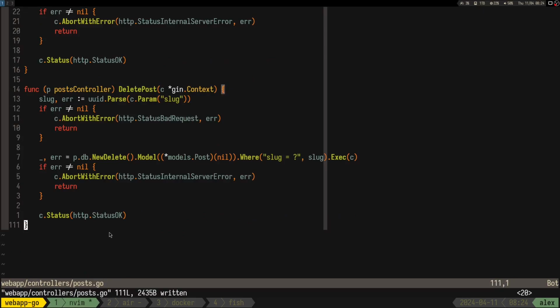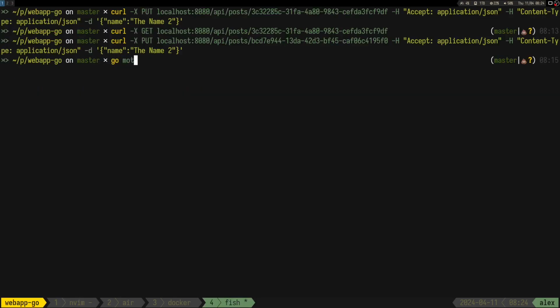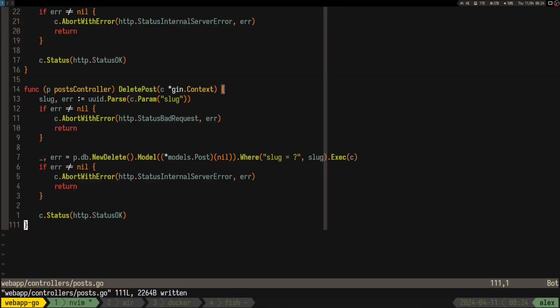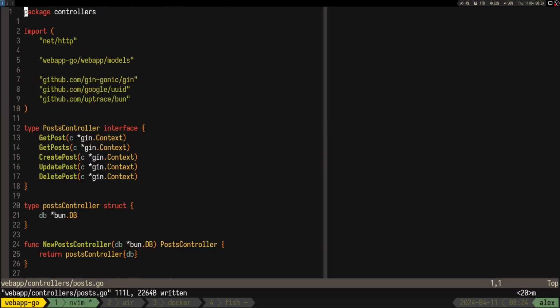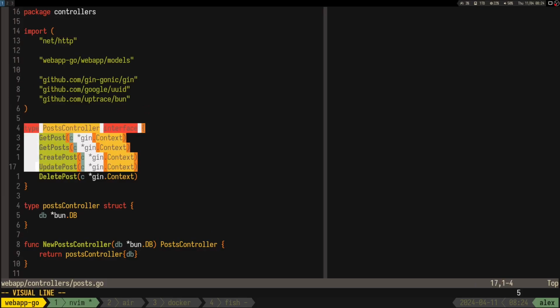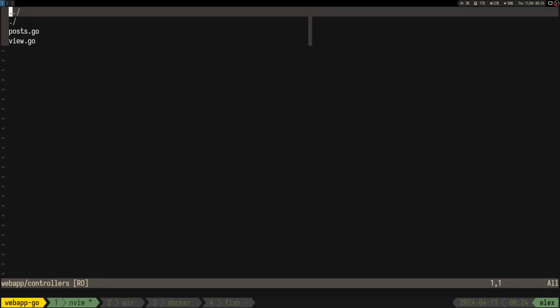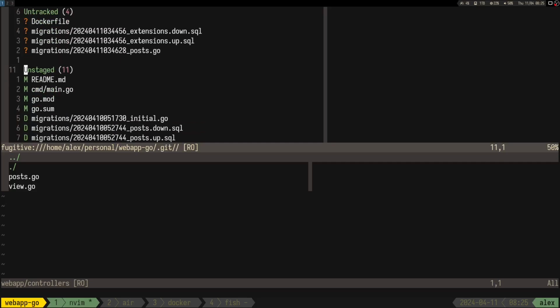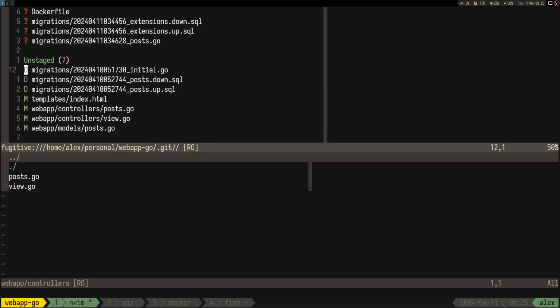Okay, so let's do go mod tidy, see what happens. Well, I have no idea, but yeah, pretty happy with these results. So as I said, next time let's do users. So first let me just do a commit. So we have the Docker file for Postgres. Okay.